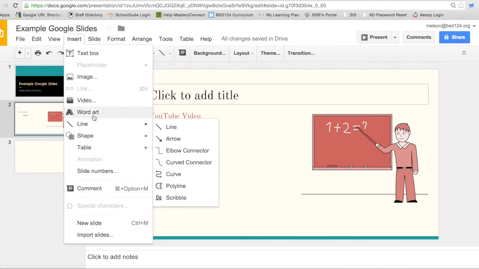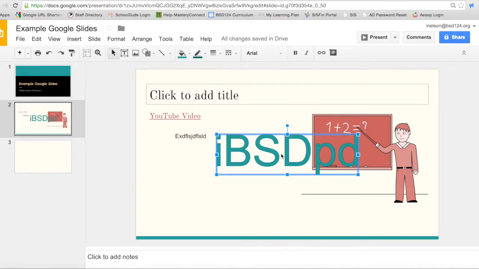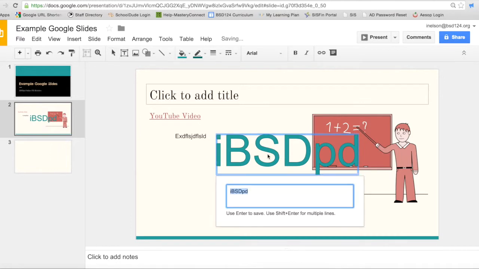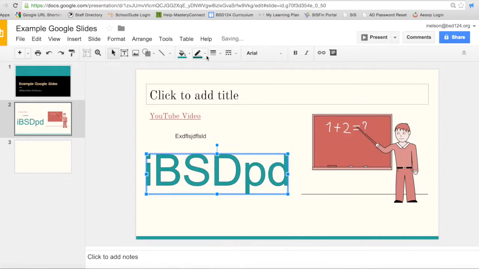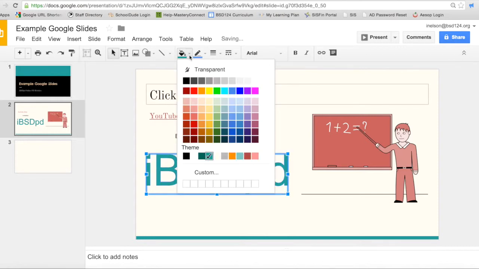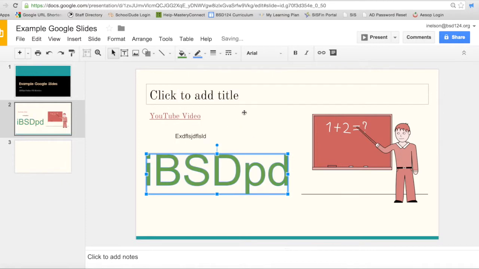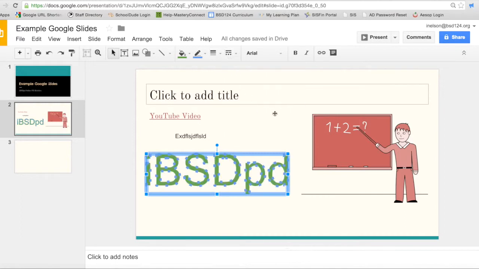You can insert word art. So you could type something and then you can customize the word art. So if you double click, you can change what it says, and then you can change it to look different ways. You can make it more transparent. You can change the color of it, the color of the outline, the fill color. So you can change different things, the weight of the line, the weight of the outline around, all kinds of stuff like that.